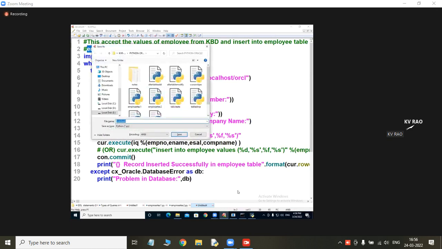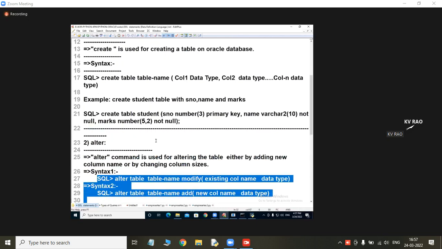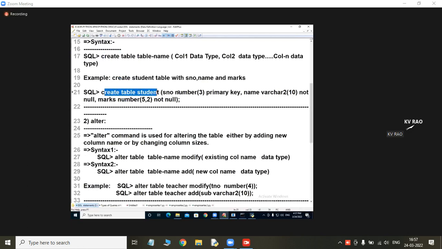Arun Kumar: my Oracle DB doesn't contain the employee table, sir. What to do, sir? One minute, ma. I will come to this. So, employee 3.py. Arun Kumar, if you don't have the employee table, what will you do? You need to create it, ma. I already told you yesterday how to create a table. Create a table, table name. You need to create a table first, then after that you can go for it.